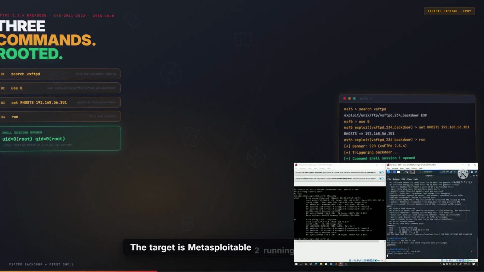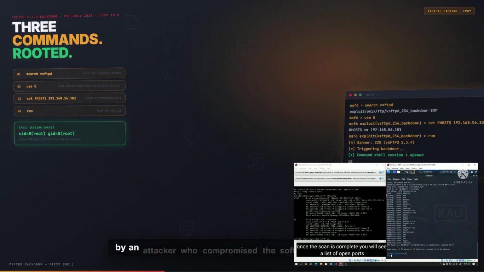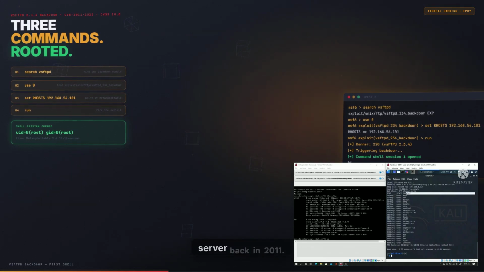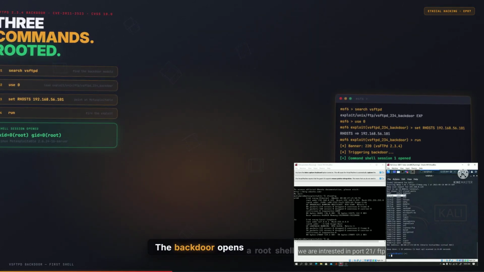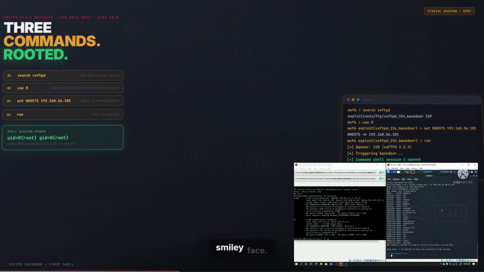The target is Metasploitable 2 running vsftpd 2.3.4. This version contains a backdoor that was planted by an attacker who compromised the software distribution server back in 2011. The backdoor opens a root shell on port 6200 when it sees a username containing a smiley face.